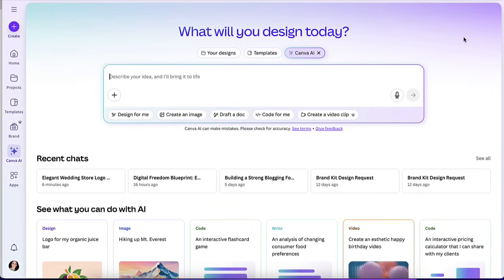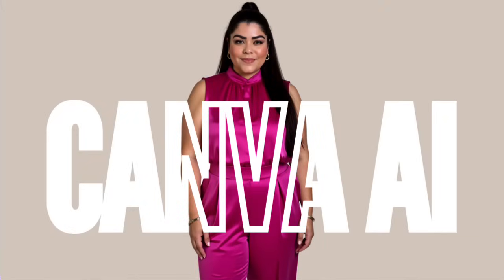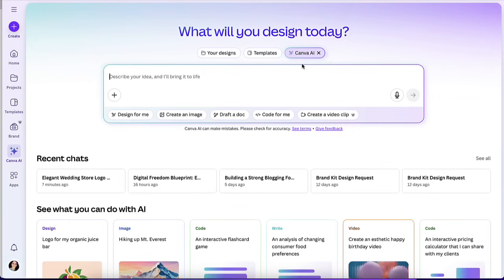All right, so here we are inside my Canva design dashboard, and the very first AI tool we're going to talk about is simply called Canva AI. And you can find it on the right hand and also on the left hand side of your menu bar.